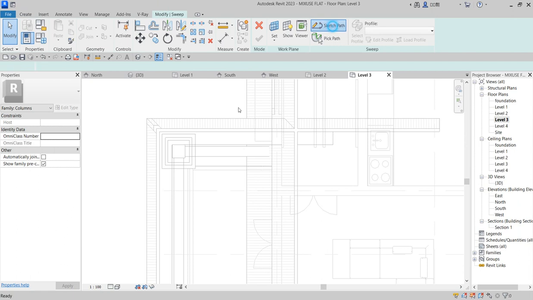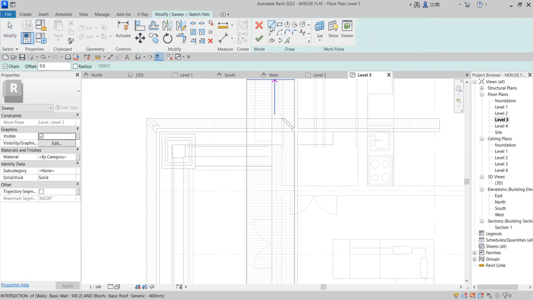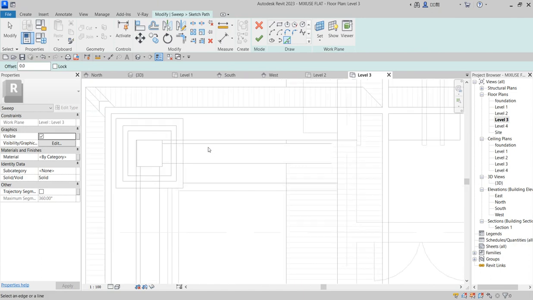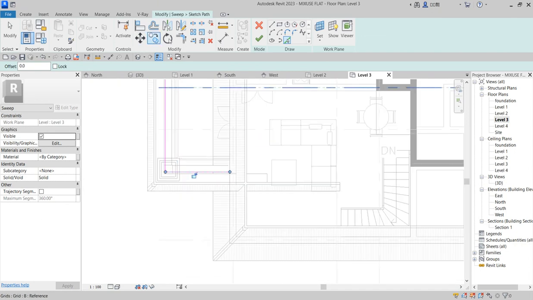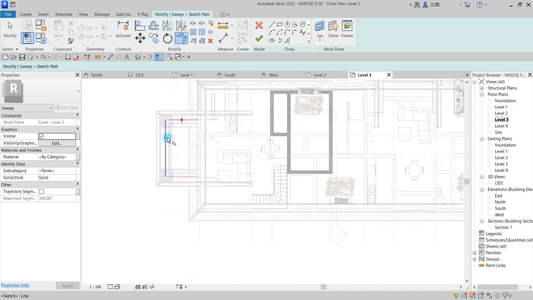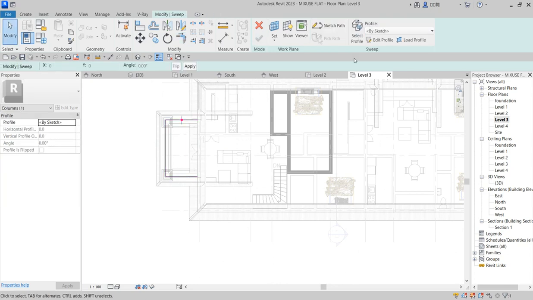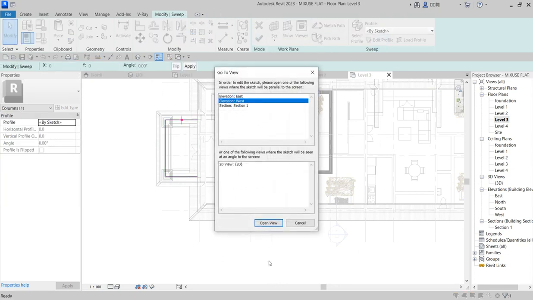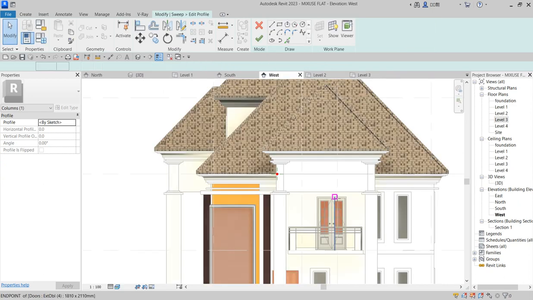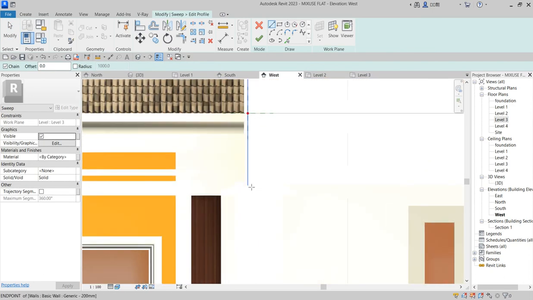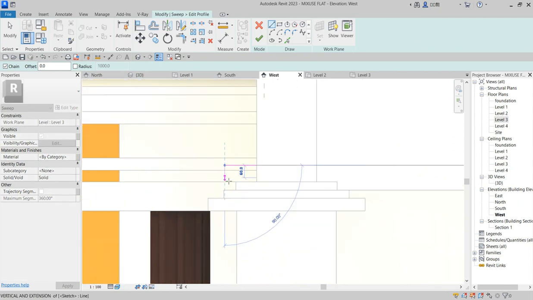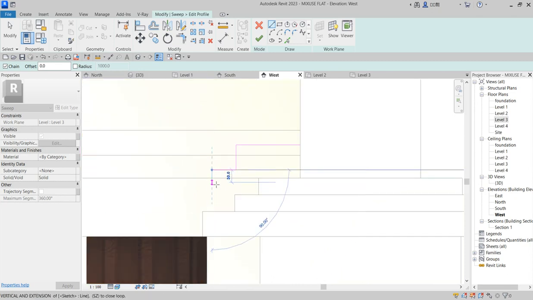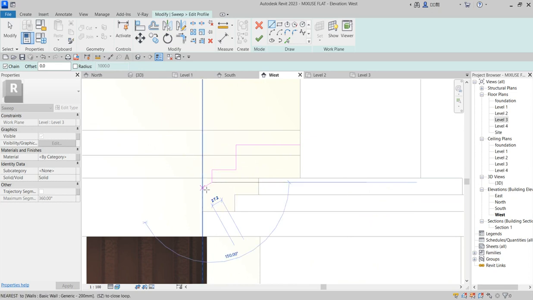So edit. What you do, select this, select, then select. In here you now close all. So click finish, edit profile, go to west, open it. So from here, do your drawing, the way that is suitable to you. Okay, adjust it, and any way you do that.